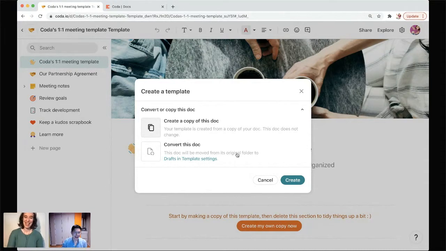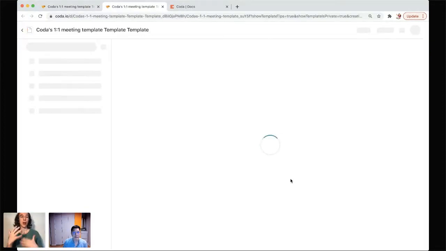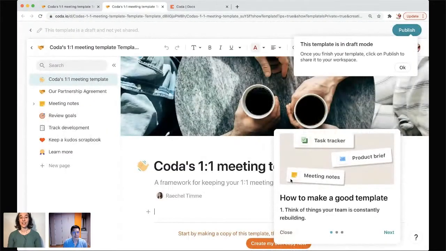Love it. So I think for this one, I'm going to create a copy of this doc, because if we think that I've been using this for my own one-on-ones, I probably want to make a net new one. So I'm going to go ahead, choose create. And then the magic of Coda happens behind the scenes. Now we have this template.